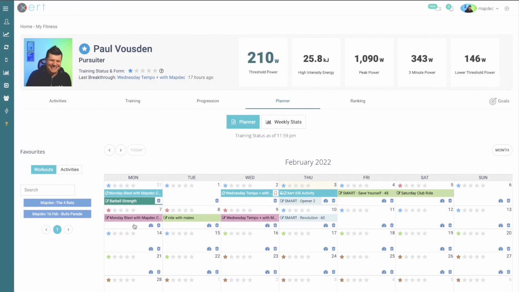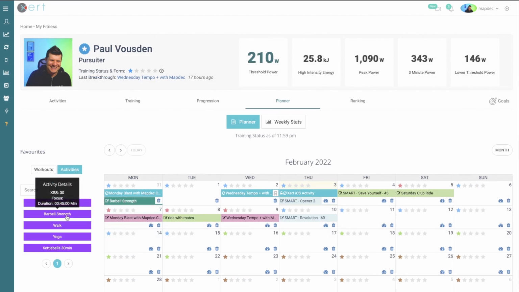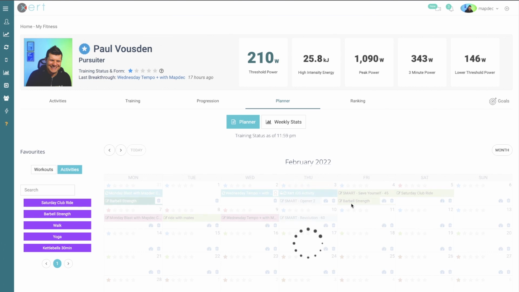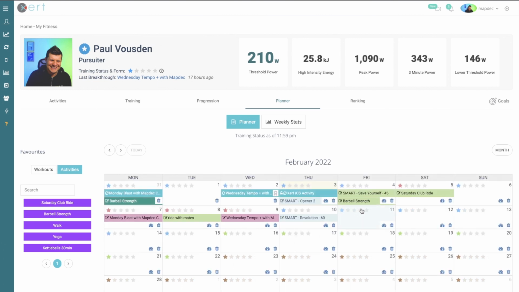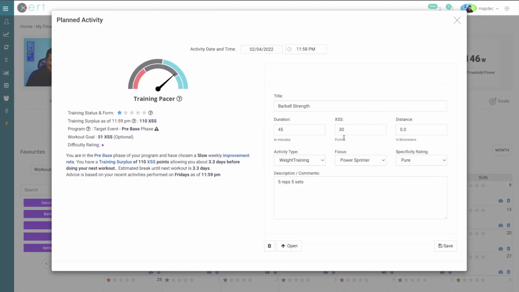Now, another good example of this is where I do strength training. I've got these presets set up here. I'm going to show you how to do that in another video, but the barbell strength, for instance, now I've got them saved, I can drag them over to my workout. If I'm doing strength training, I've put it in as an XSS that I believe works for what I'm trying to achieve, and I will also update the freshness slider to compensate for the fatigue in that sort of session.